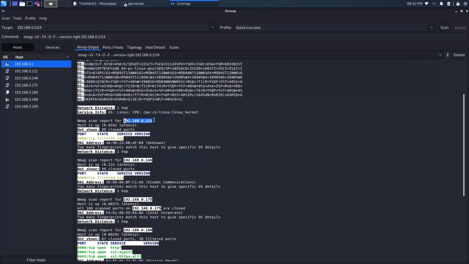This is 192.168.122. As discussed before, its MAC address is unknown to Nmap, but still we know the IP address, and we know that it has port 5060 open on it, which is filtered SIP. It's a port that is used for SIP. That could be another service, and we can look into it.